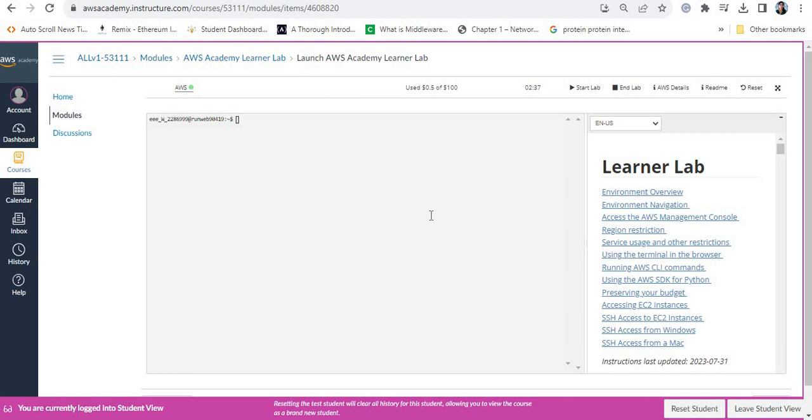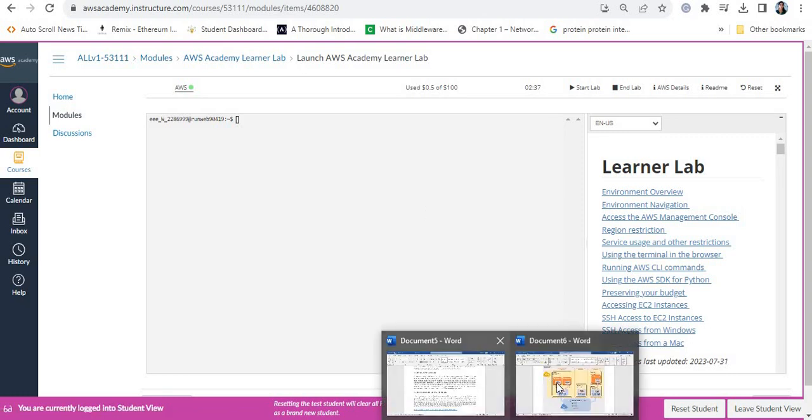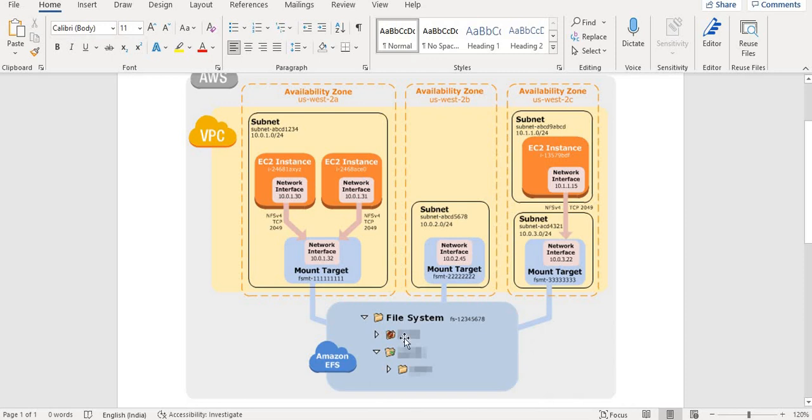Hello everyone, today we will be learning the working of EFS, Elastic File System. If you see this figure, there is one file system that we need to share among various EC2 instances available in various availability zones. This one is availability zone 2A, and I want to share this file system, and inside the availability zone multiple EC2 instances are present.